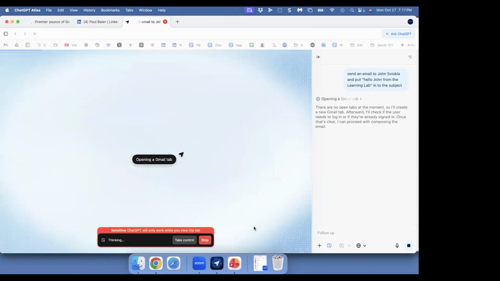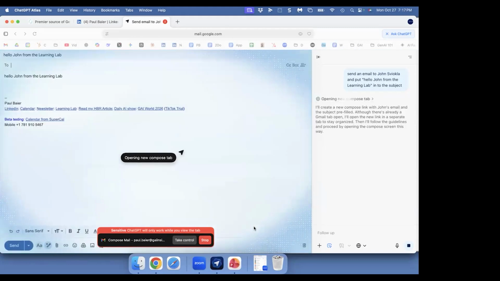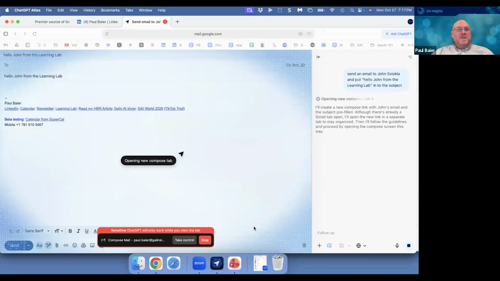It says it'll only work while you view the tab, effectively meaning it can't be fully autonomous. You have to keep it open. That's correct. Interesting. You've got to watch it, at least. And I haven't played around enough with it, Adam, to know if that means just because it's email or just because it's company data here.